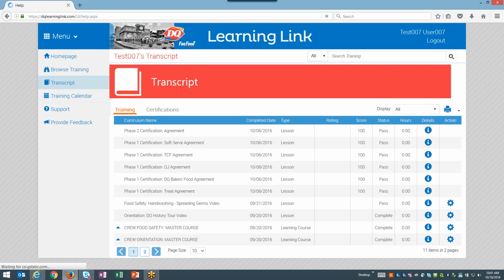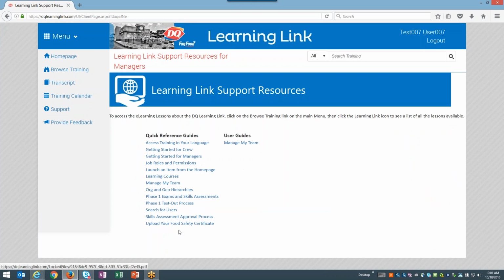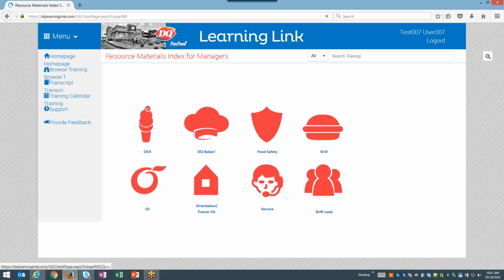The support page, like I said, is just a wealth of information if you need it. There's the Learning Link support resources that you can open. Here's the user guide for Manage My Team. I'm in the process of making a user guide for the Dairy Queen Learning Link, so that will be there shortly. We also have the resource material index.